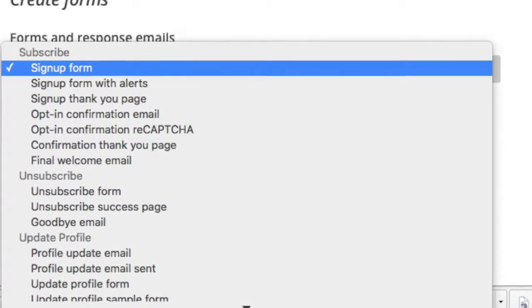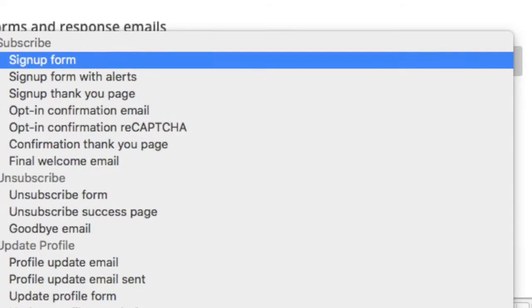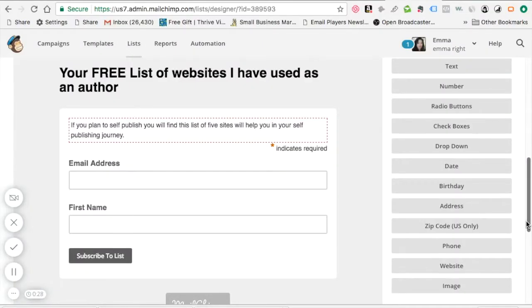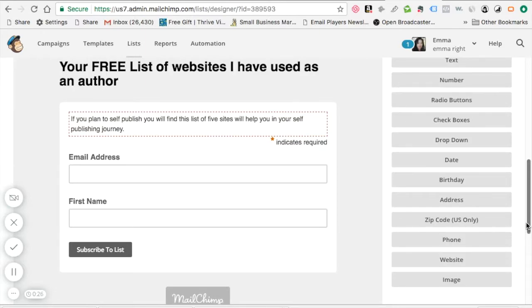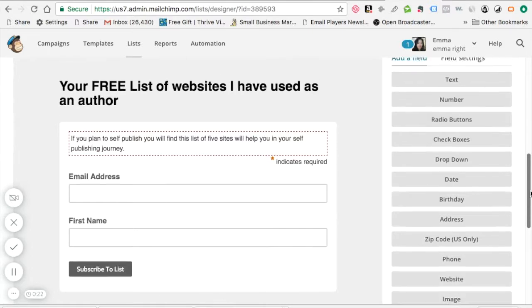This one gives you the option with a captcha, a confirmation thank you page, and a final welcome email. Now, this is the only form of autoresponder that will allow you. Everything else has to be broadcast. But essentially, this is what the form will look like. See, it's very, very plain. In fact, this is already customized.